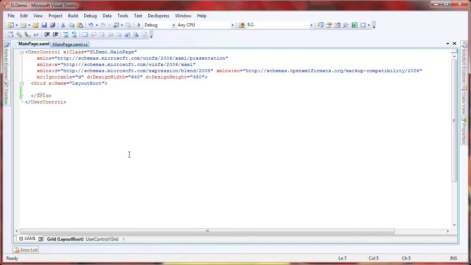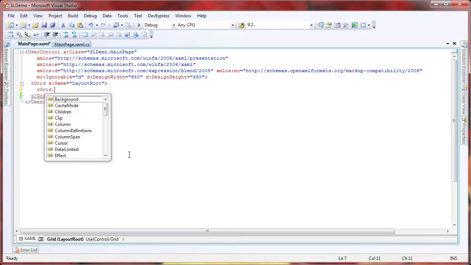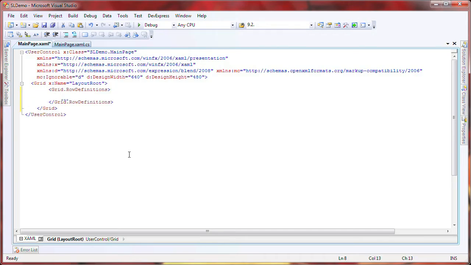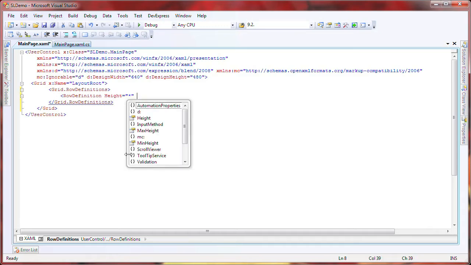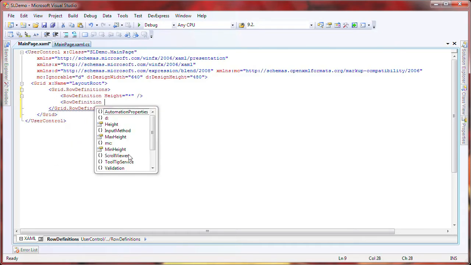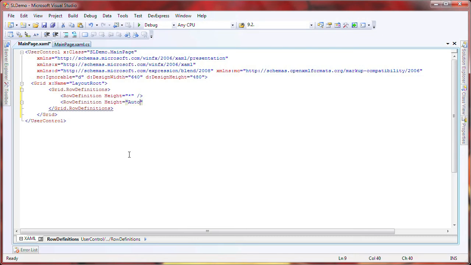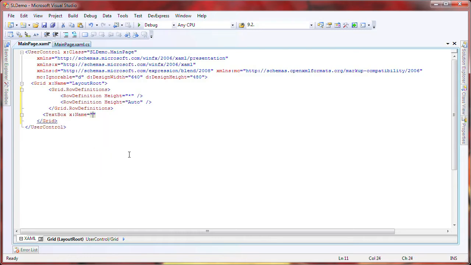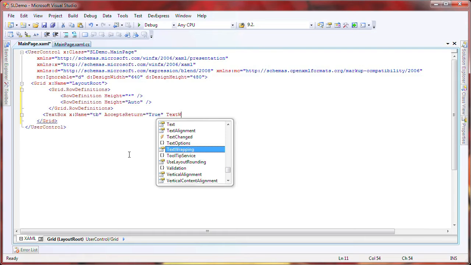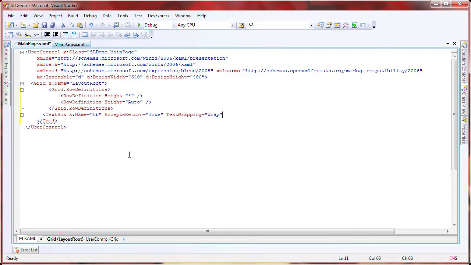In the layout root, I'll create two row definitions. In the first row, I'll add a text box. I set its accepts return property to true, enable text wrapping, and populate it with a paragraph of text with intentional spelling mistakes.